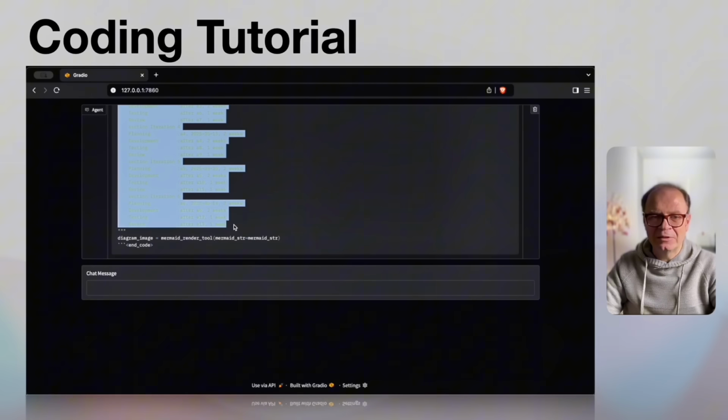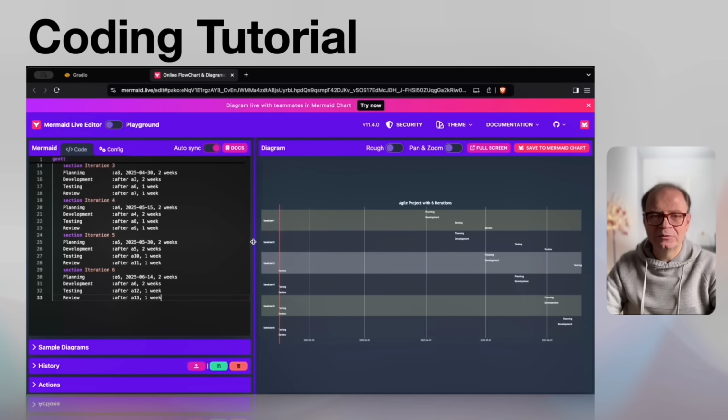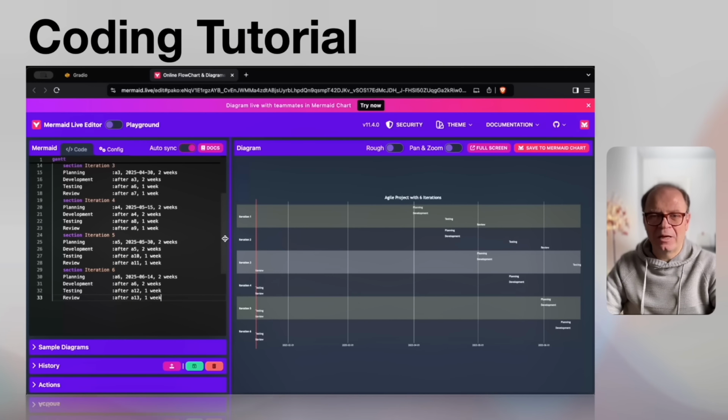Feel free to inspect the code, copy and paste it. What I'm going to do here is paste it into an online Mermaid editor and see how this Gantt chart looks just from the code generated. It looks okay. It's not the greatest Gantt chart.